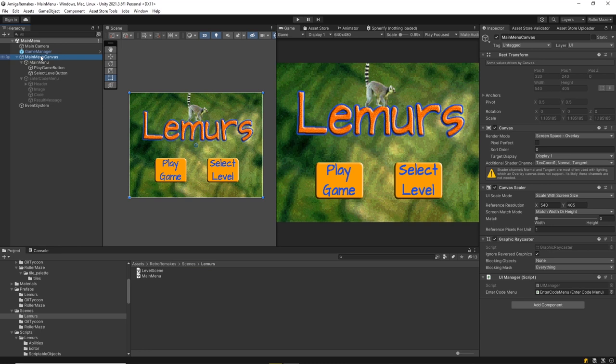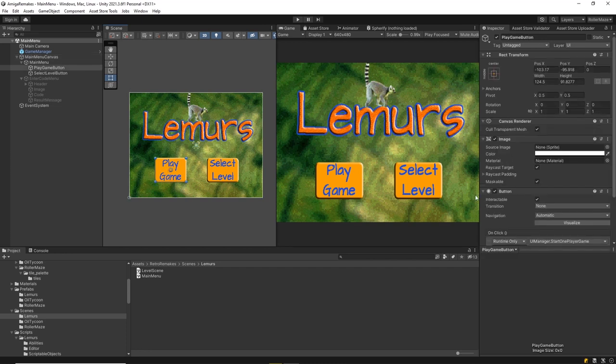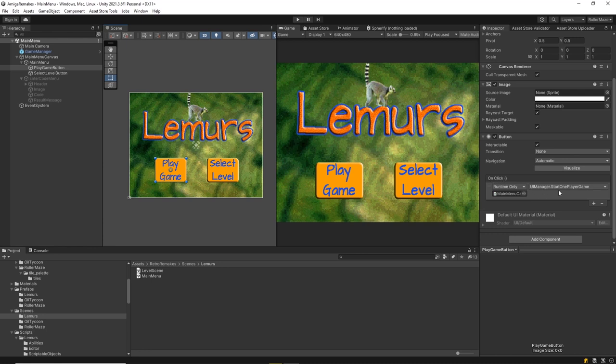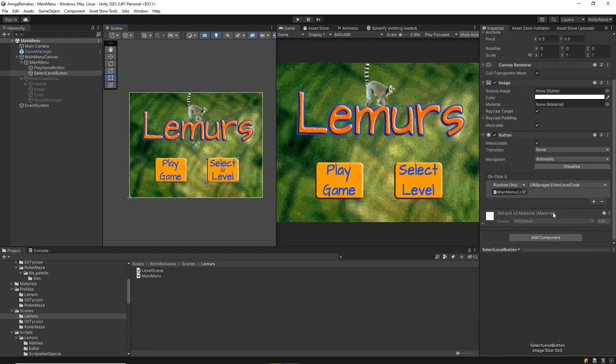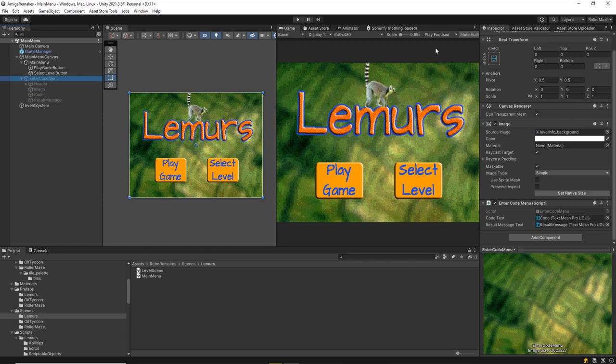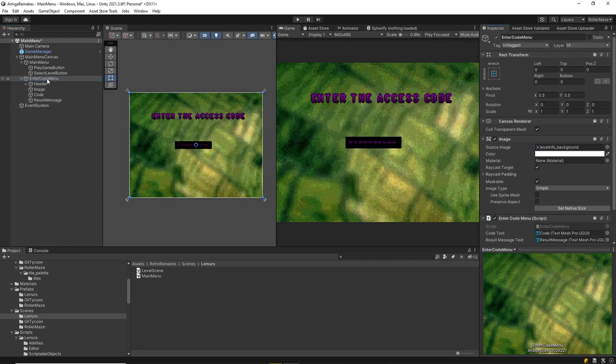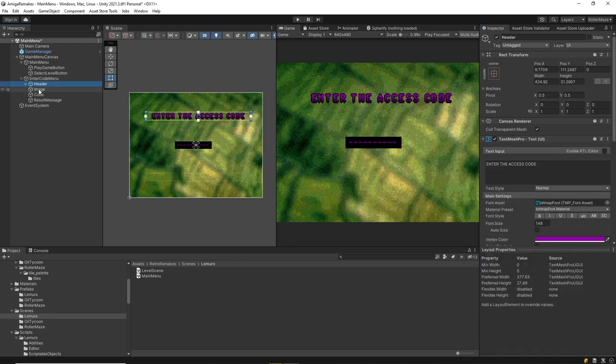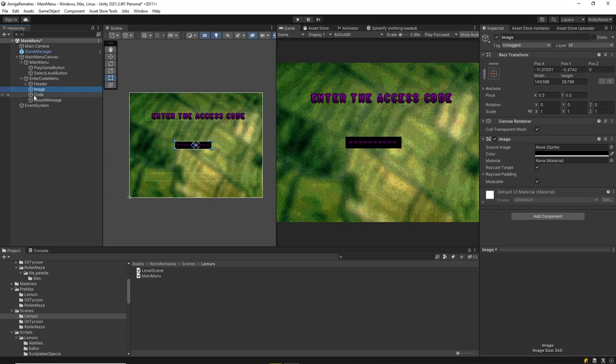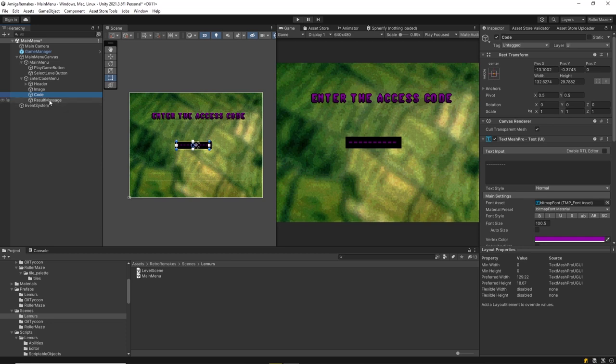Then there's a canvas for the UI in the scene. And that's a small UI manager script that handles button clicks. And you can see, for example, if you select this play game button, in the onClick action, the UI manager is called with the function start one player game. And for this button, the enter level code is called. And what that does, it just displays the code menu. It's just another panel. And it just has a text field with the header and the background image of the text box and a code field to input the text and a result message in case the code is wrong.